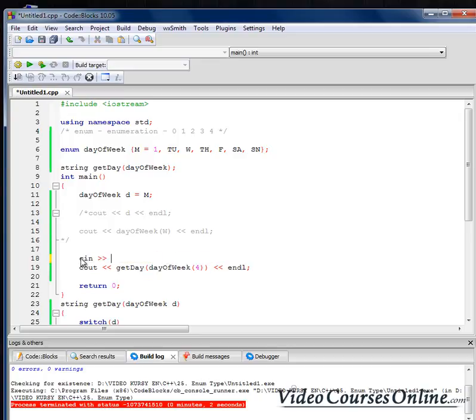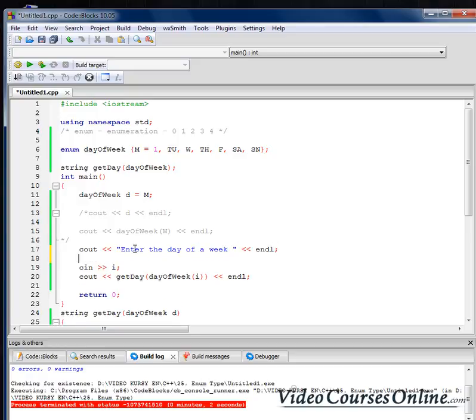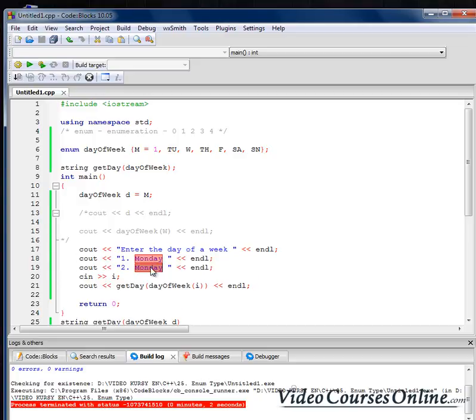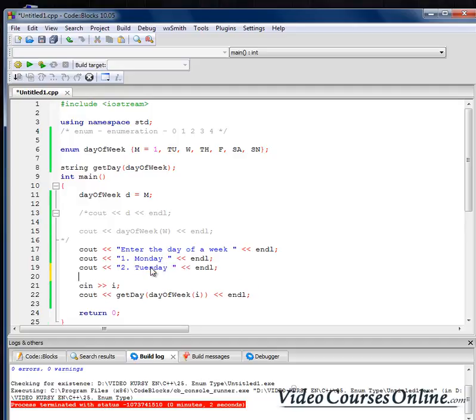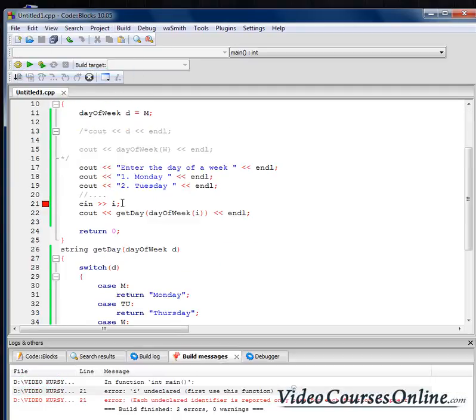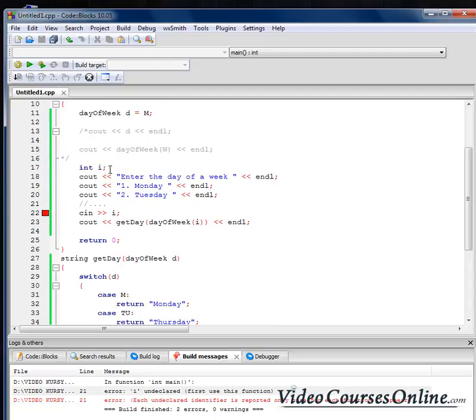So we'll take now, for example, the i, and we'll send the i here. Here we can ask, enter the day of a week, endl, and we can create a menu. So for example, 1 is Monday, 2 is Tuesday, and just all other days, right? It's easy to do it, so you can do it easily.